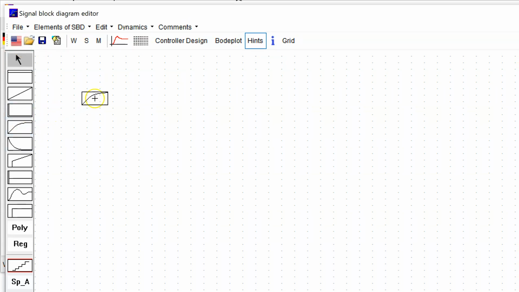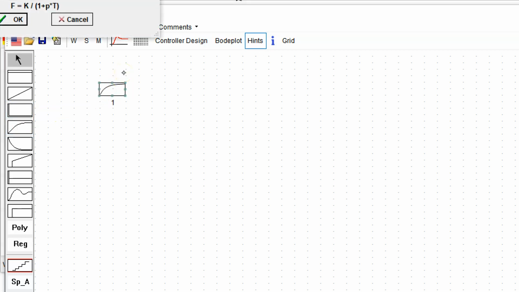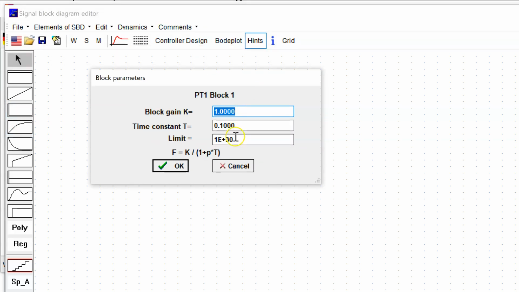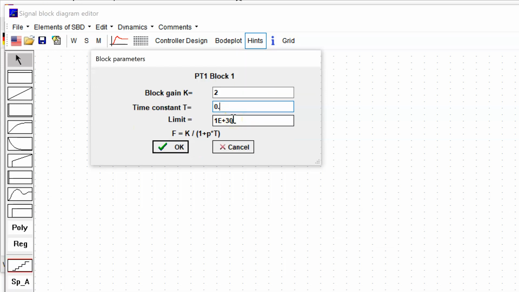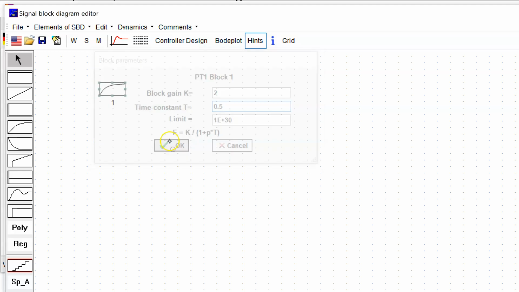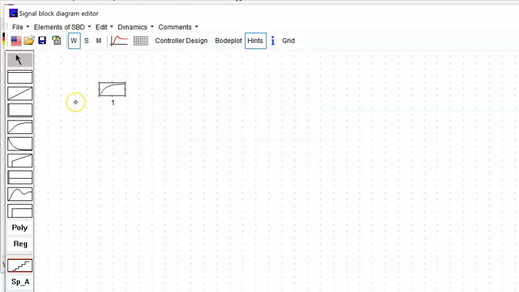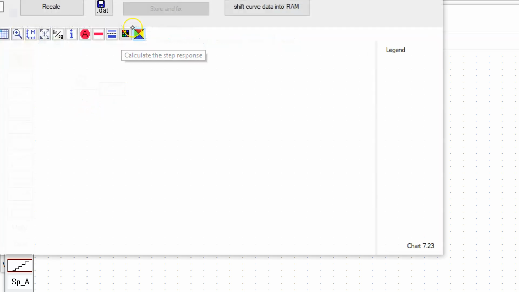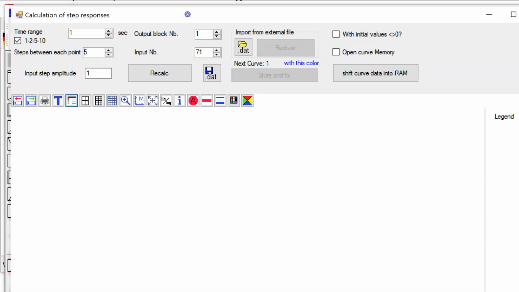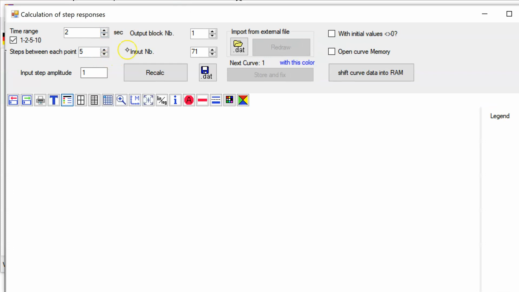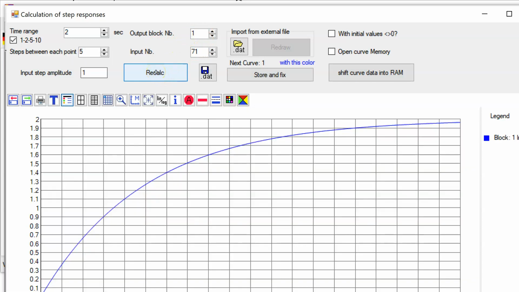Just I click this box. The PT1 should have the gain 2 and should have the time constant 0.05. Say OK, we need one branch. Click, click, and we need the step response with time 2 seconds. Input sample amplitude 1. We have only one block, one input, no problem. This is the analog PT1 step response.